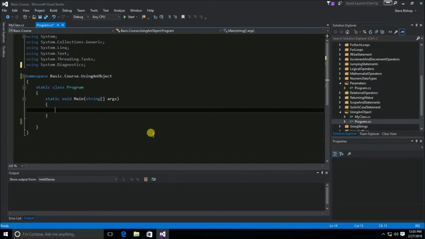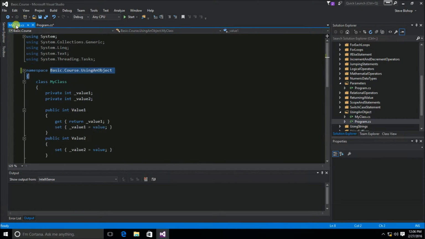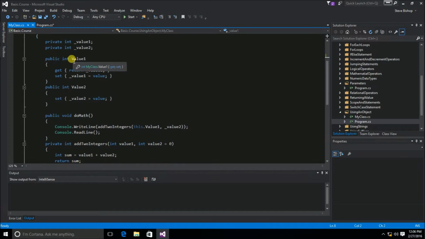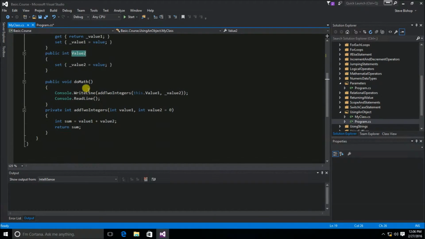Okay, so now inside of my main method, I'm going to create a new object of type my class. So we're going to start with my class, which is the data type of this new variable. And this new variable is going to be called my object, just like we have in the previous videos. Then we're going to assign it a new instance of the my class class. So we've done this before, this shouldn't be anything too foreign, but what we haven't done up to this point is actually use this new object called my object. If we take a look back in the my class class object, we have our value1 property, our value2 property, our doMath method, and our addToIntegers method.